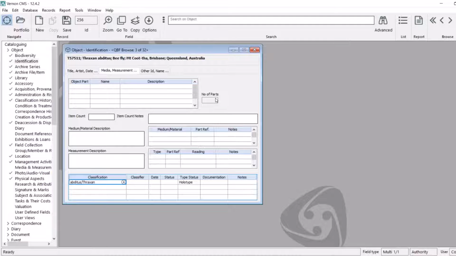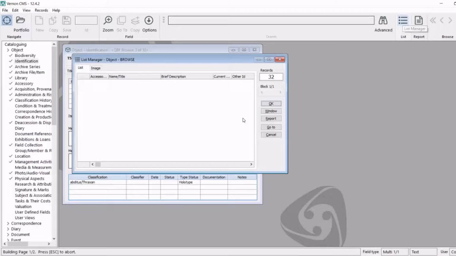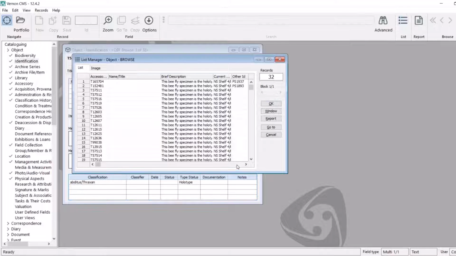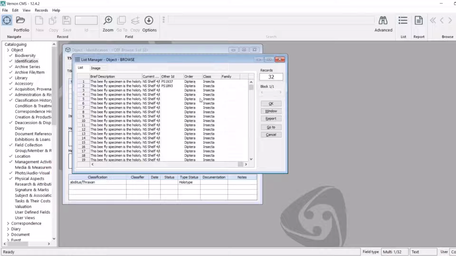Now, that's something we can make use of in the reporting in Vernon by creating symbolic or calculated fields to pull that information into the object records. So we saw, for instance, that this particular species had a whole hierarchy of family, classification, order, and so on. You may want to reference those higher levels from a report that you're doing about objects. If I go into List Manager, in our demo system, we have in fact already created symbolic or calculated fields that can access that detail.